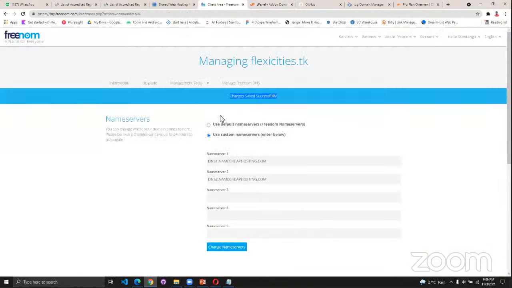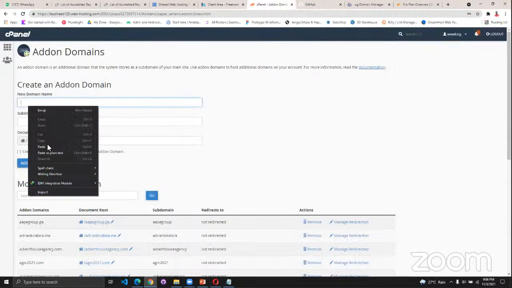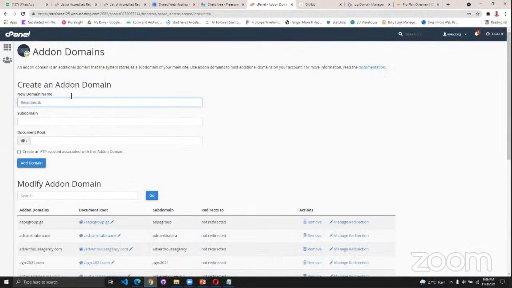So I have to ensure that I type the same name. Let me just copy it in order for me not to make any mistake. And I paste it here. Okay, so I paste it there. Then I click on document root. Document root means where the files are going to be uploaded to. That's what it means.